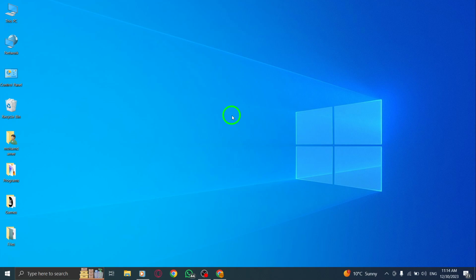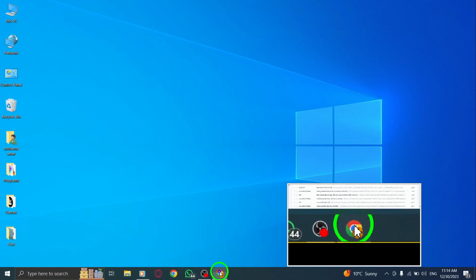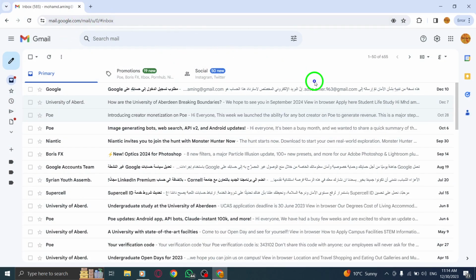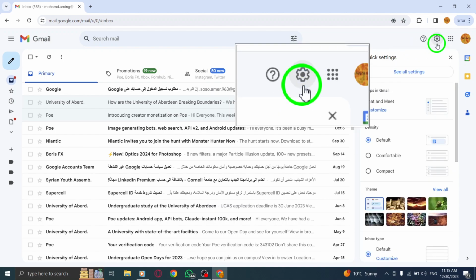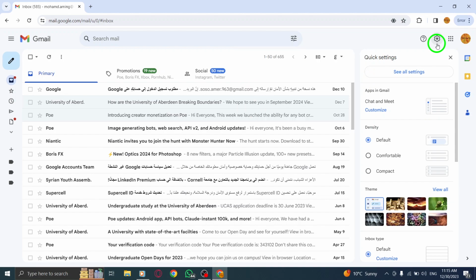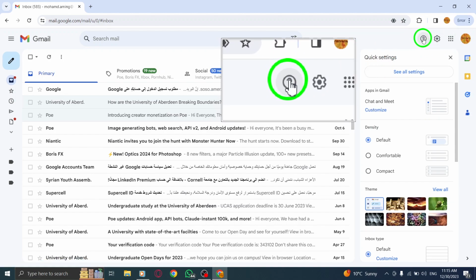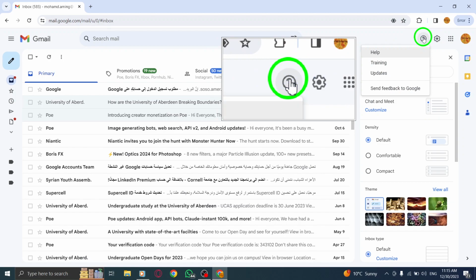Step 1. Open Gmail on your PC by launching it from your browser or desktop shortcut. Step 2. Locate the Settings gear icon, usually located in the upper right corner of the Gmail interface. Next to it, you'll find the Support option. Click on it to access Gmail's support resources.